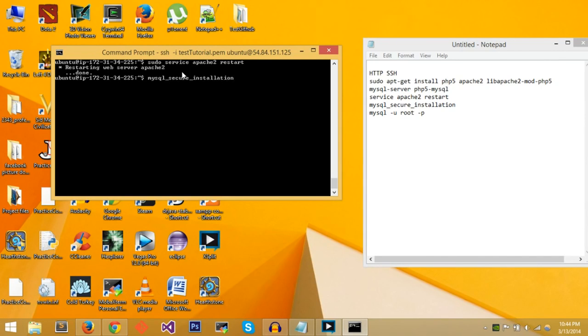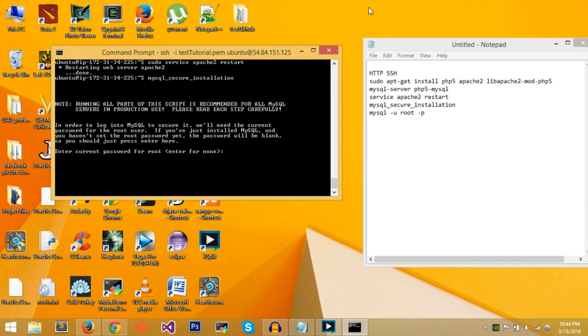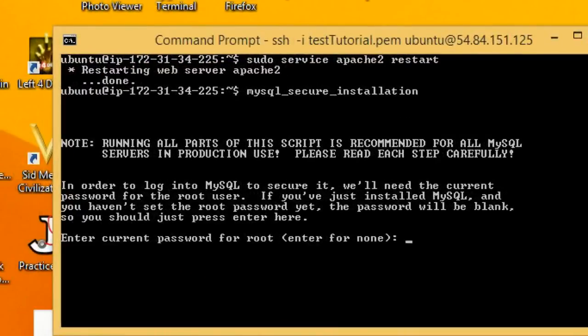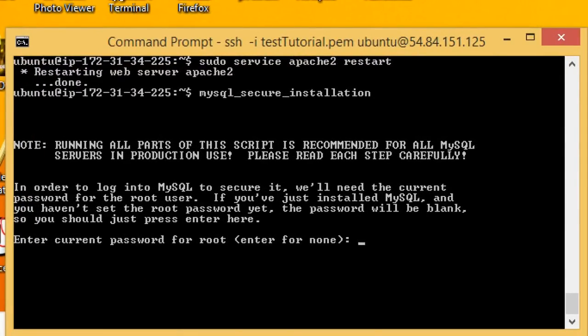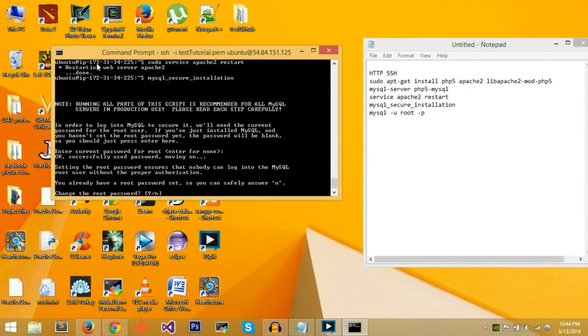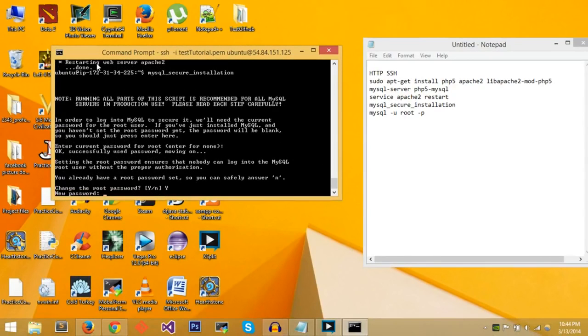installation of SQL. Now this isn't necessary, but I've learned too that it's always useful to do this. MySQL setup, you will enter the current password, which was the password that you entered when you first began SQL. Then you press enter. Then change the root password, yes. New password, I'll just set it honestly to the same one.